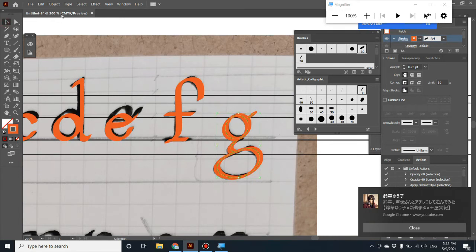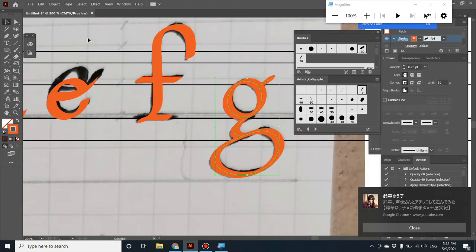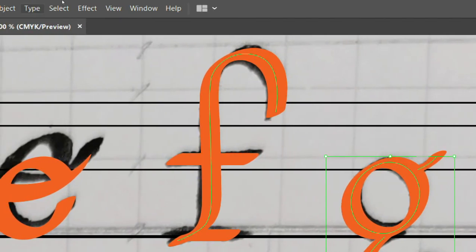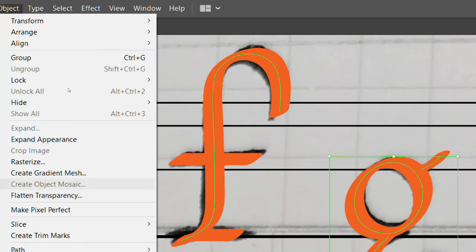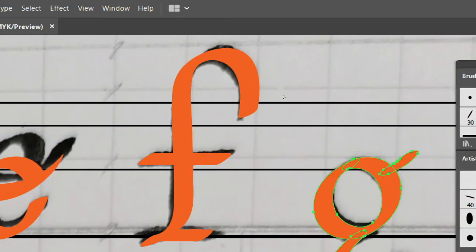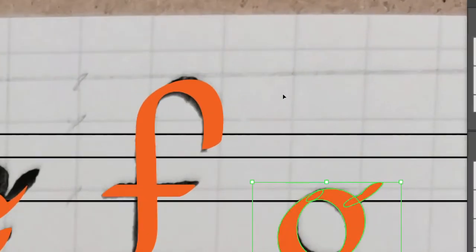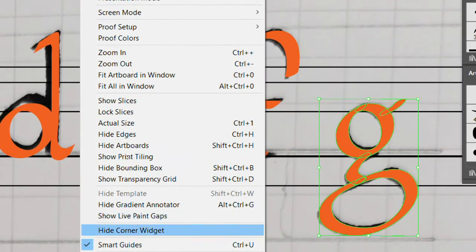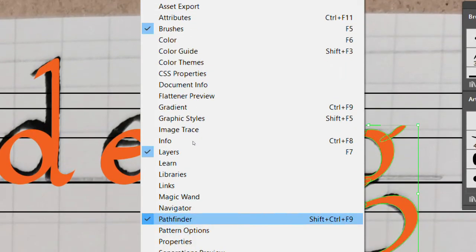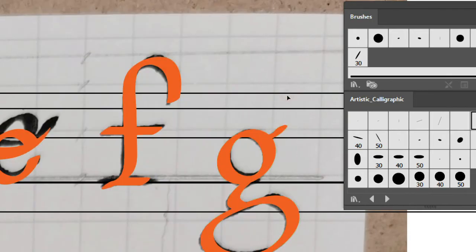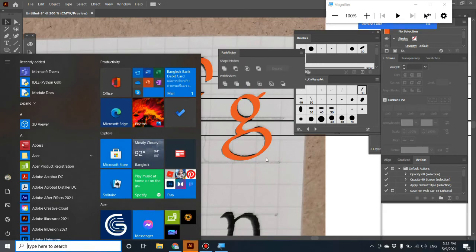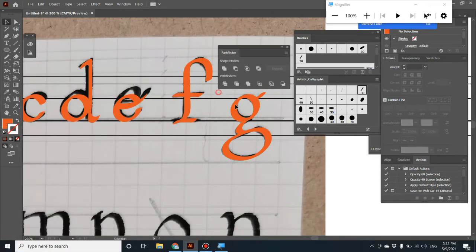Select all the tools, and then go to Objects. Select all the strokes of one of the characters you want to refine, and go to Objects, Expand Appearance. Then after this, try to find Pathfinder. Go to Window, Pathfinder. I already opened Pathfinder, so at the moment I'm looking for it here. Then you click it, and you use Unite.